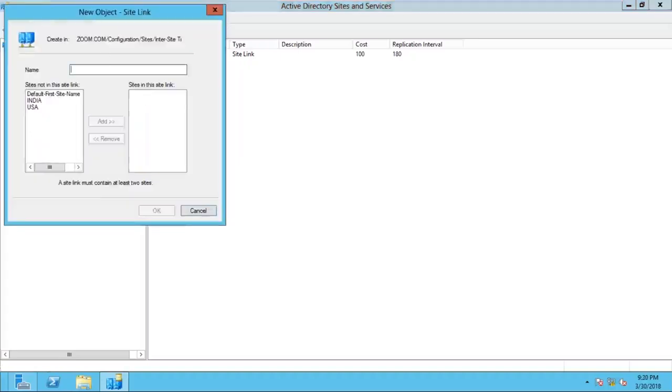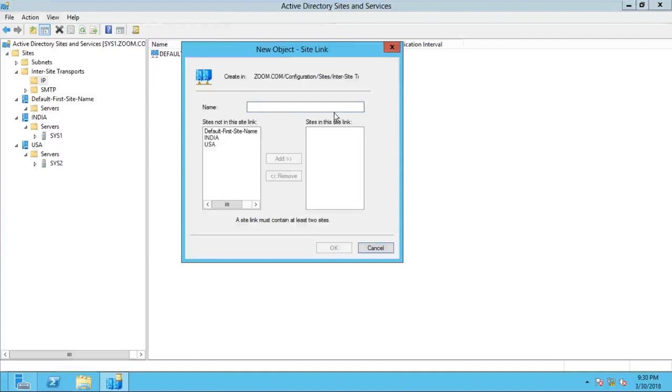And this window is asking for a name. So write down a name: India dash USA. I'm giving a short name, India dash USA. Or you can give any name, your choice. There is no problem there. XYZ 123 also you can give, it will accept. But the display name should be good, so you can easily understand by seeing this name.